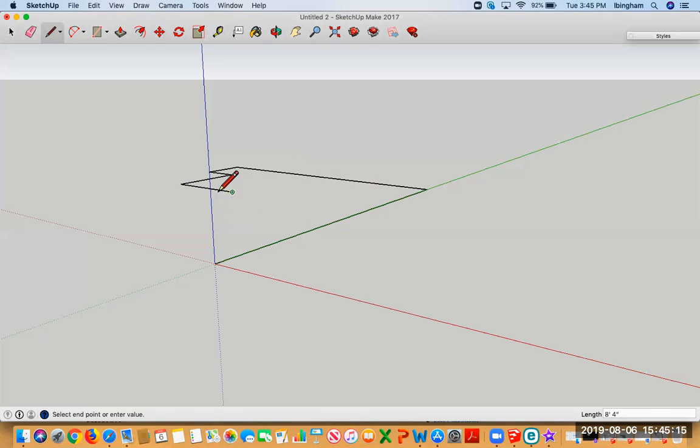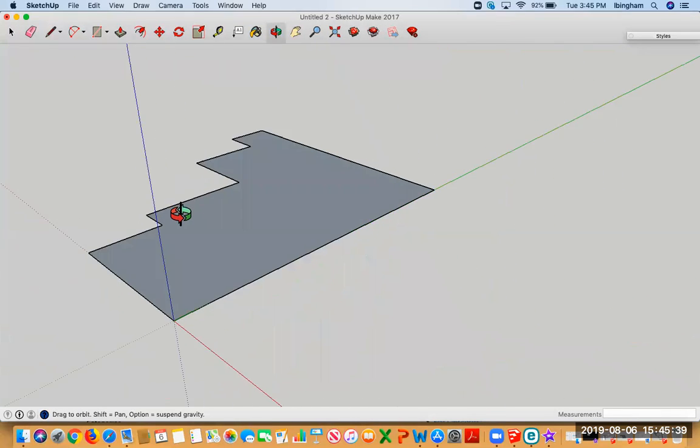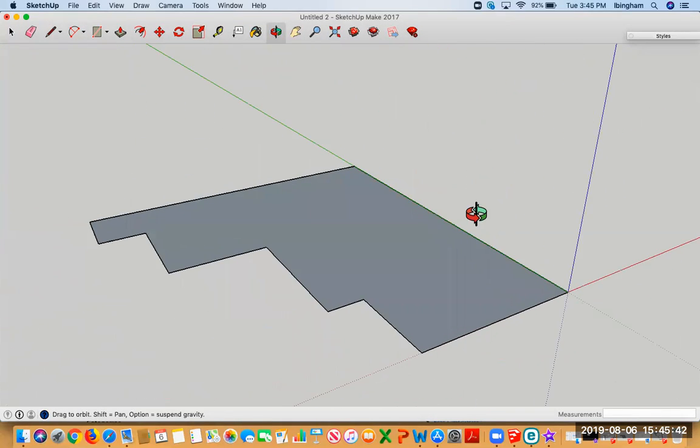Then I come forward 11 feet, back across one more time 3 feet, and then forward all the way to that red axis should be 7 feet. And as I can see in my measurements box at the bottom, there it is, 7 feet. So I'm going to click there and then reconnect these. And there is the shape of the first floor of my house. That is simply the perimeter. So this is what my house looks like from all 4 sides.